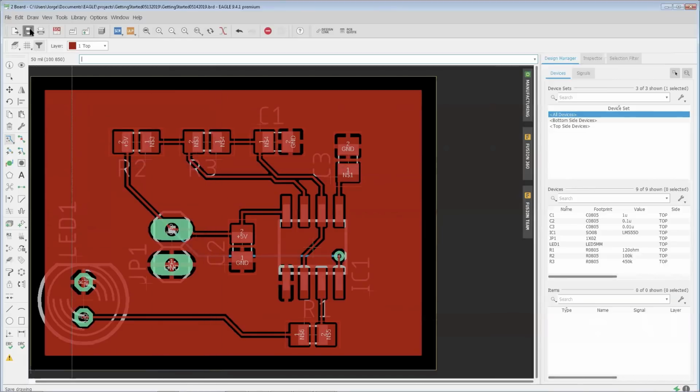So at this point, I'm going to go ahead and save. And I'm going to show you the easiest way to get manufacturing files out of Eagle. Okay, we have two main mechanisms. One is the CAM processor. The other one is the one-click CAM, or the generate CAM data option. Basically, they're the same thing.